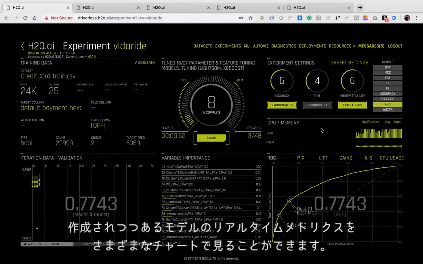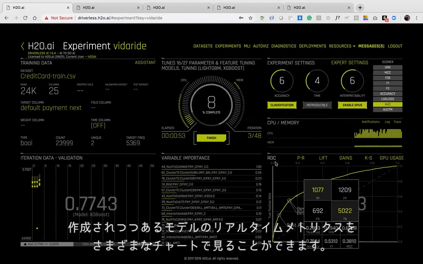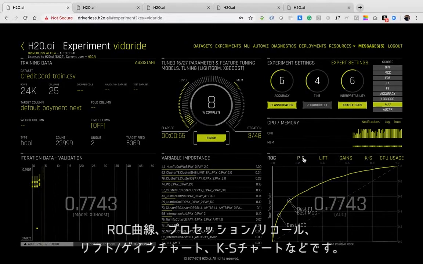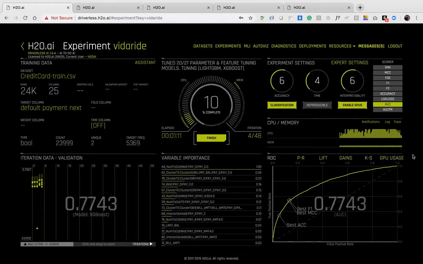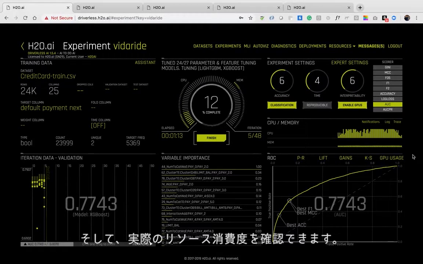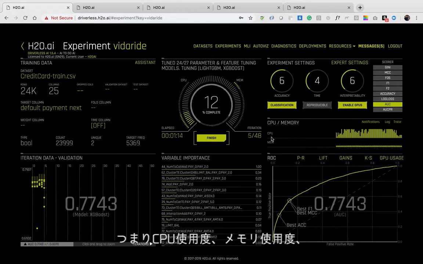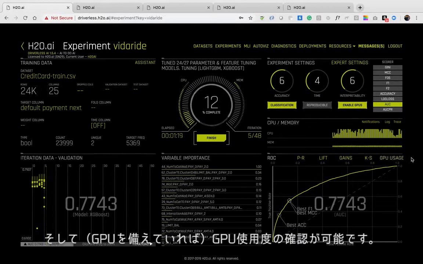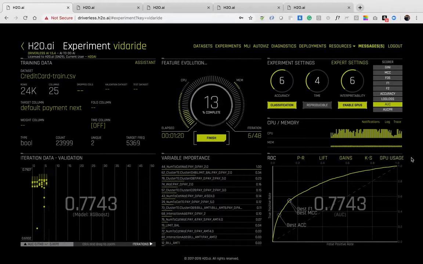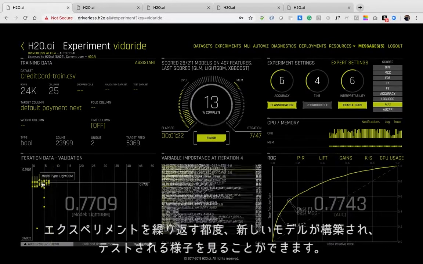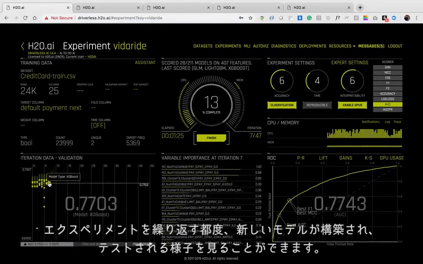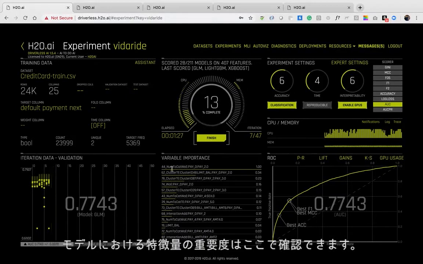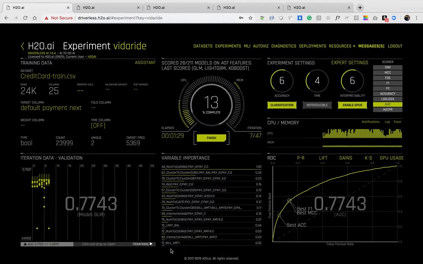I am able to see real-time metrics of the model being created, different charts like the ROC curve, precision versus recall, lift and gains chart, and KS chart. You'll also be able to see your actual resource consumption: CPU usage, memory usage, and GPU usage if the machine has GPUs, as ours does. We can see that with each iteration of the experiment, new models are built and tested. We can see the variable importance of the model right here.